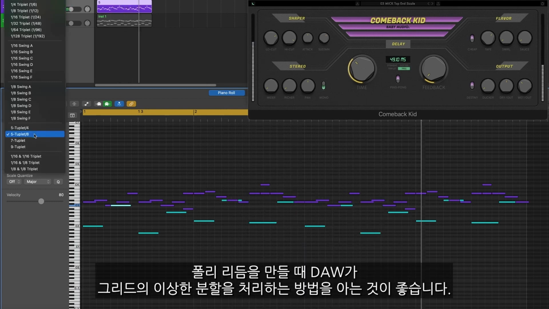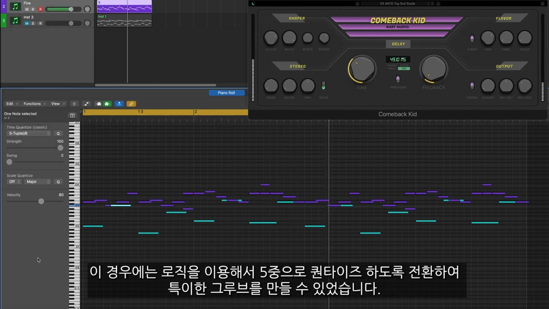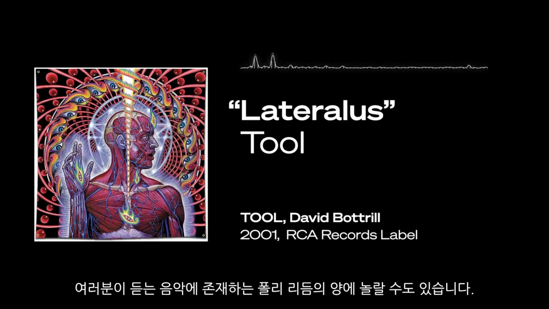When it comes to making polyrhythms, it's good to know how your DAW handles odd subdivisions of the grid. In this case, I switched Logic to quantize to quintuplets, which allowed me to create this off-kilter groove. You might be surprised at the amount of polyrhythms that exist in the music you listen to.